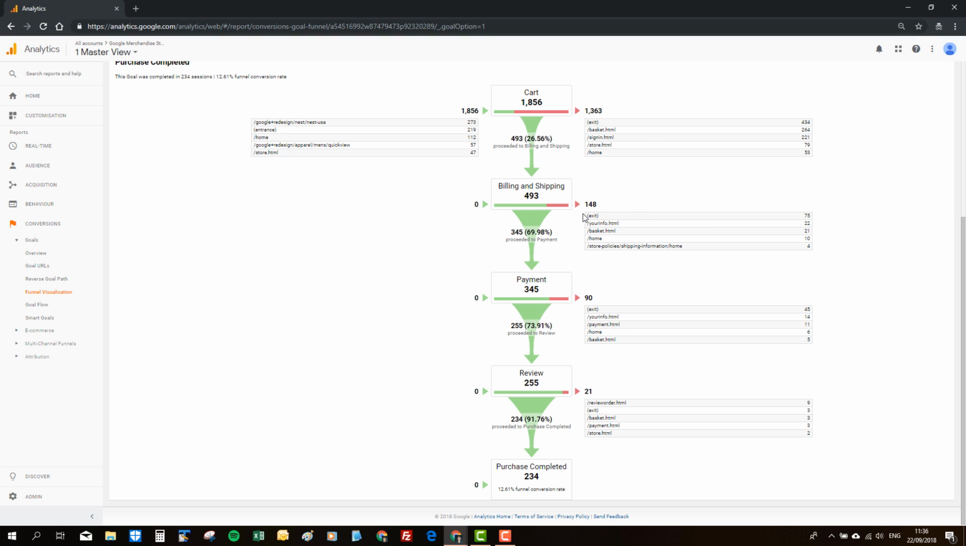So we're able to see if there was a large number here, we could say, well, there might be something wrong with the payment area. So that allows us to get some insight into the steps of our shopping cart, and we set that up in the goals section at the start of this module.